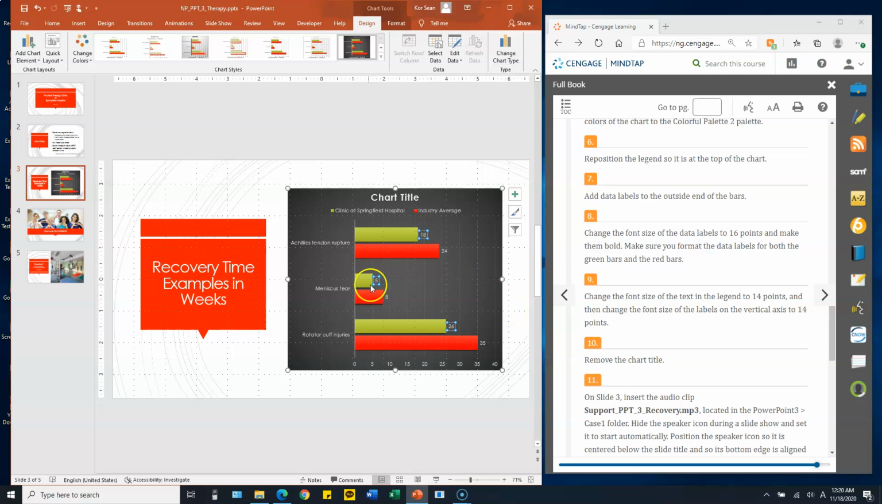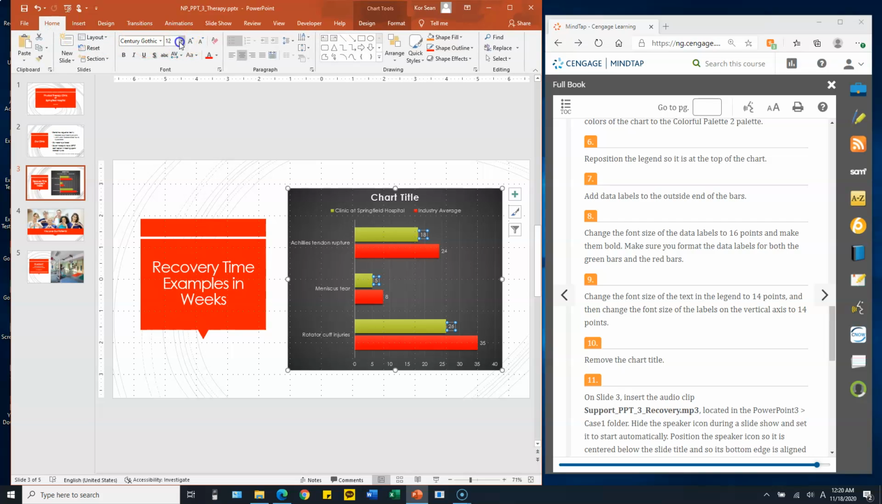Then we selected these 3. This 3 is selected, right? So hold down the control key and then click 24. Okay, let's do it again. Click 18. So we selected these 3. So click the Home tab. And then the font size is 18. Apply bold.